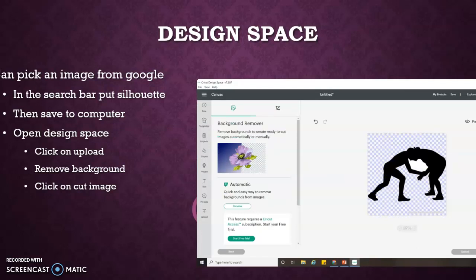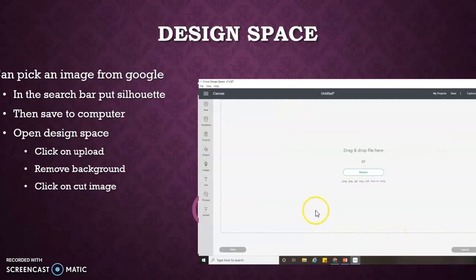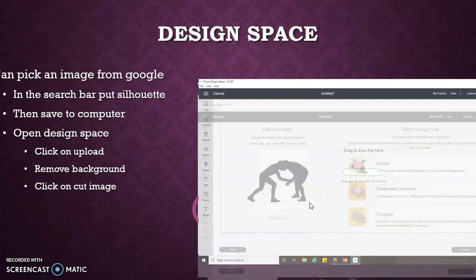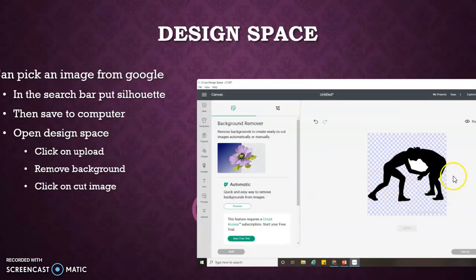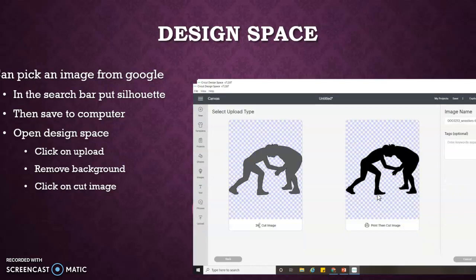On this page, click all of the white area out so it looks like this grid. After that, click the continue button. After that, click the cut image because then it will cut this. This one you would have to print then cut.